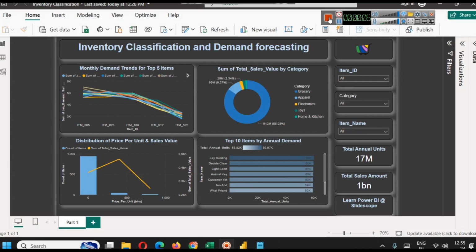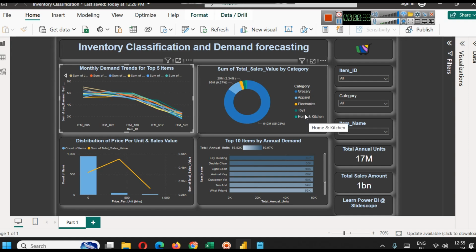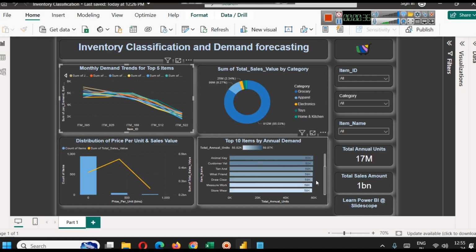In this part, we are trying to create a simple inventory dashboard, or a simple interactive dashboard, to analyze inventory classification and do demand forecasting. We also have monthly demand trend for top 5 items here. We have sum of total sales value by different category like grocery, apparel, electronic, toys, home kitchen, and the top 10 items by annual demand.